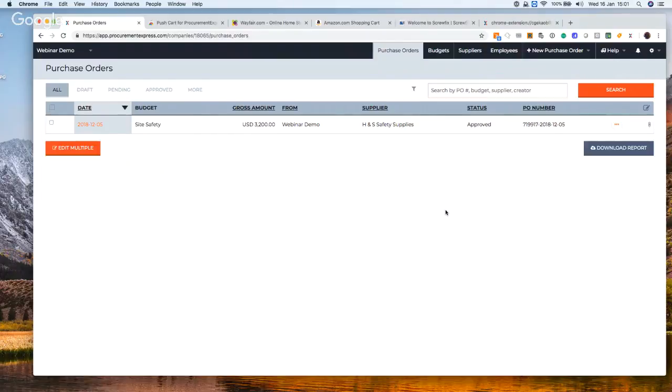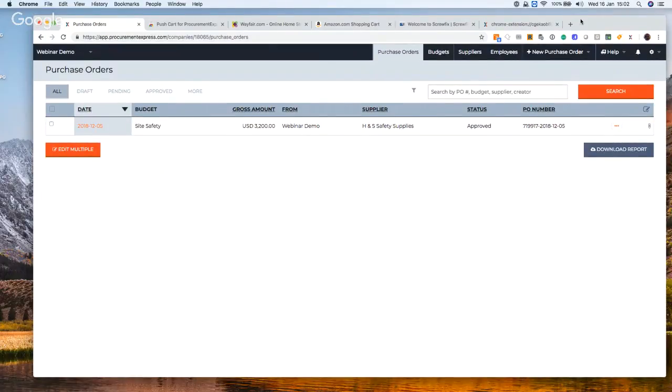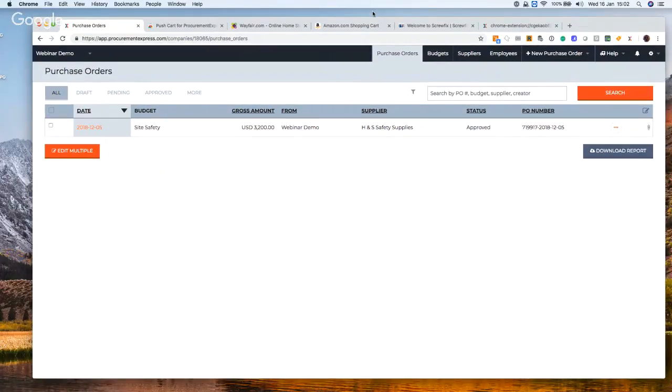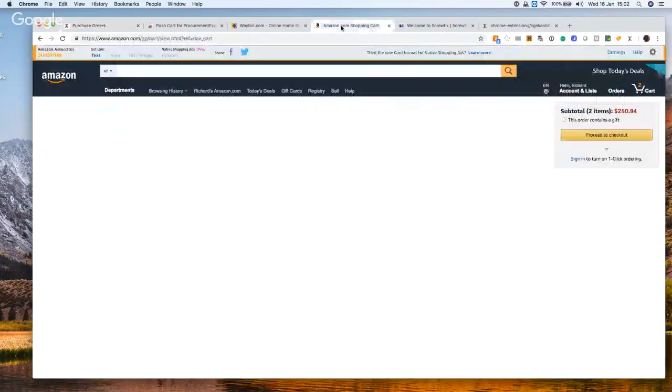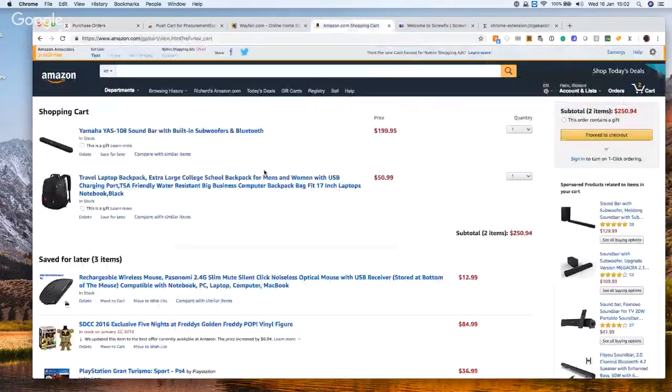The current status quo with how you would create purchase orders for an online store would be as follows. First of all, you'd have to go to the web shop. So we can go to Amazon.com here and we can see a shopping cart. You'd have to go through that and build up your shopping cart. Then you'd have to go into Procurement Express because you need to get that spend authorized by management and so on.